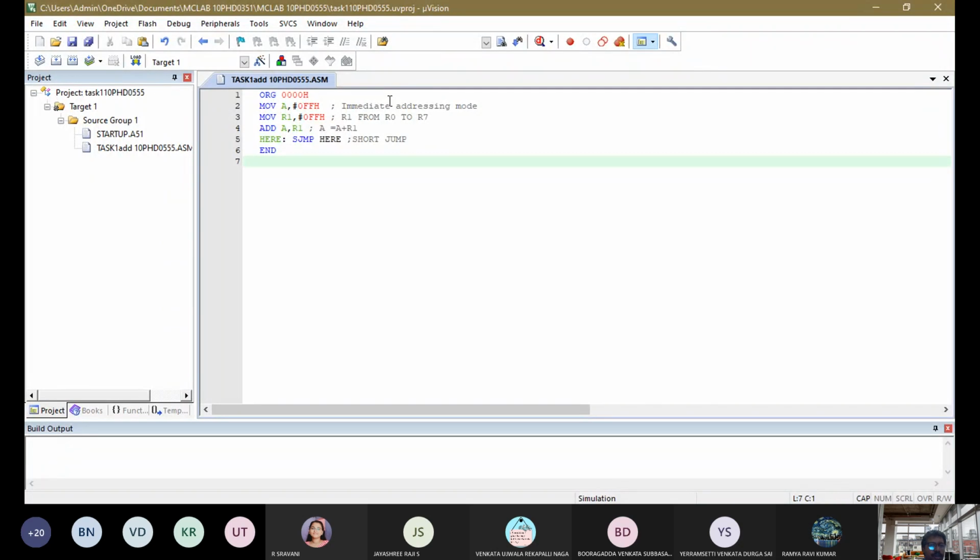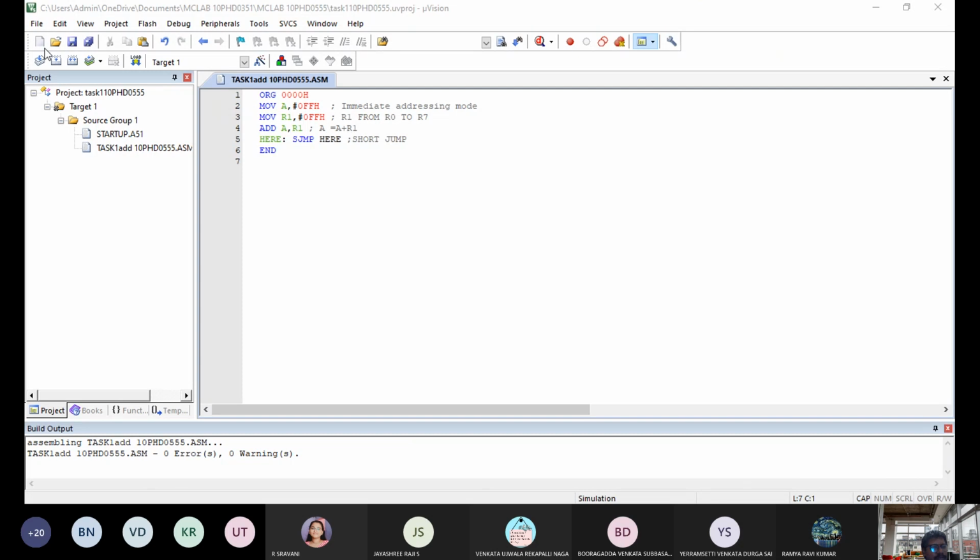Right, so now we have created the file. We now have to check for errors. We have to build the target, so first we translate it into a machine understandable format. Press this button, Translate. You will get a message that assembling of the task is done. Okay, I will snap this.